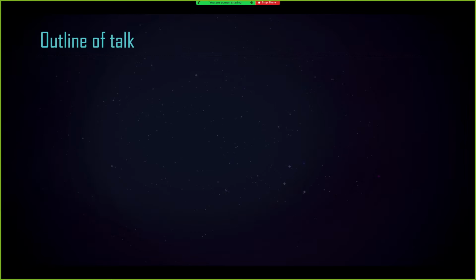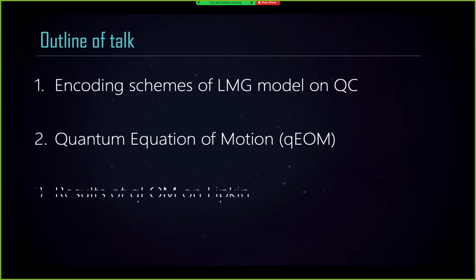All right, so the outline of the talk will just follow the basic goal of the project. I will show you how to encode this Lipkin model on a quantum computer, give you a little bit of background of the quantum equation of motion, and show you how this works out in action.